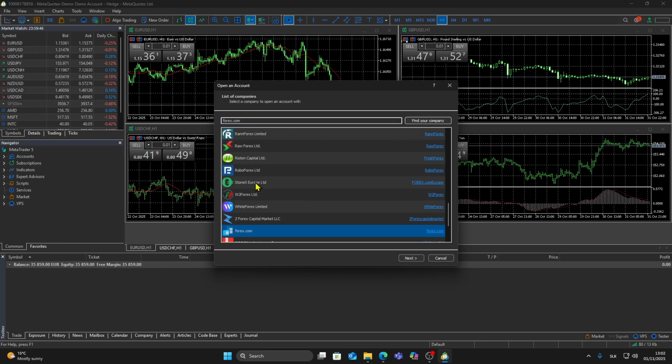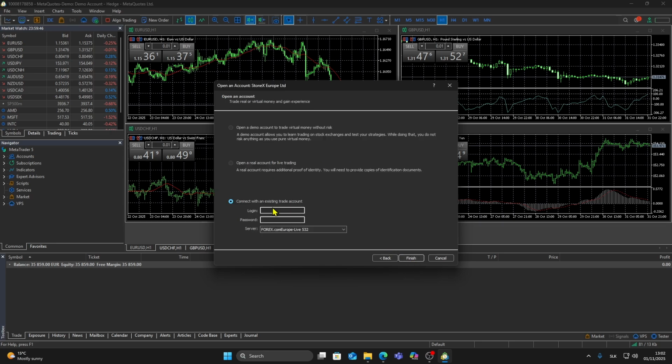For example, if you are in Europe, you might see StoneX Europe Limited. Select the correct server for your region and click Next. Choose Connect with an existing trading account. Enter the login and password you received from Forex.com.